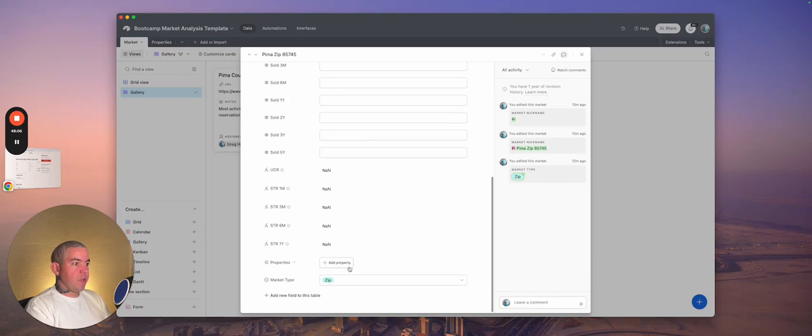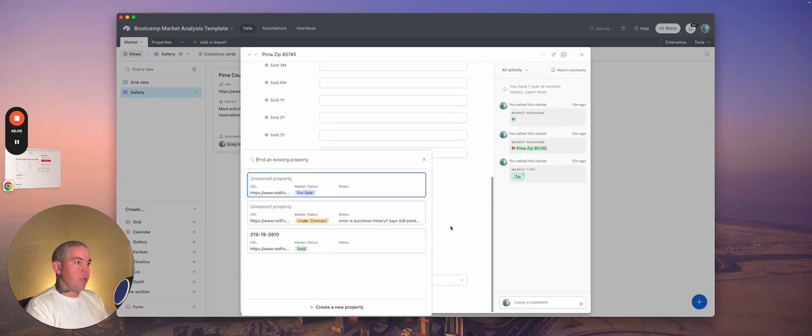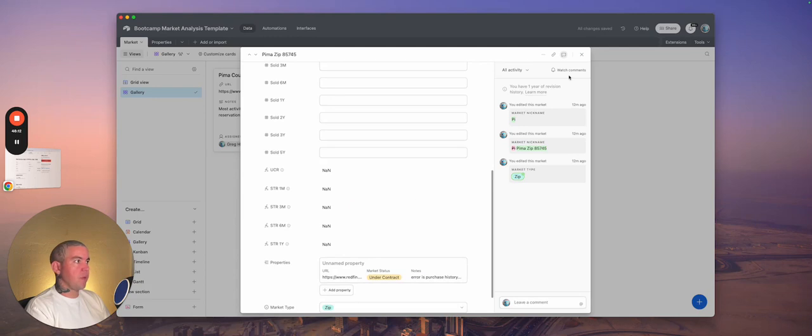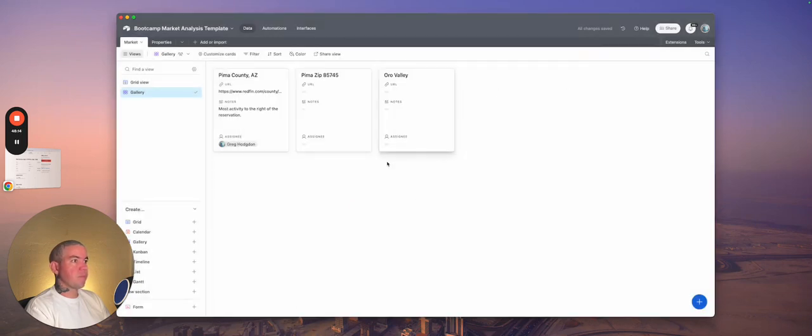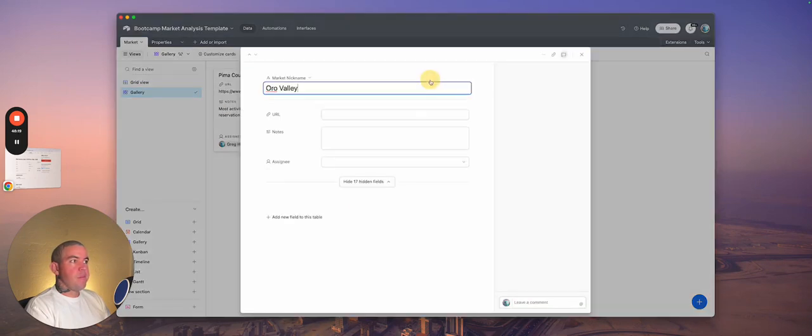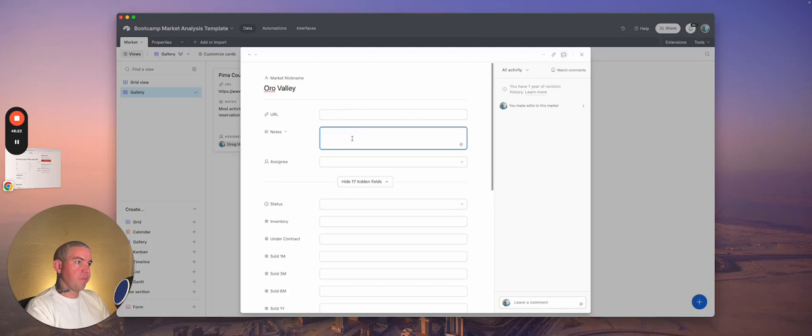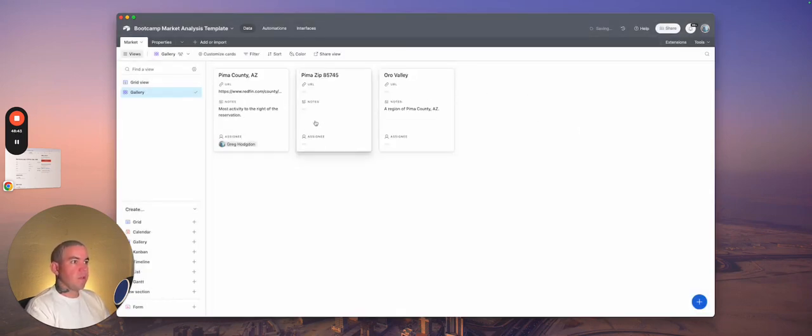Which reminds me, we can relate the same property to multiple markets. So this under contract one was from this zip code. This is a region of, I think it's a town, I don't know if it's a town or a city or what. I guess it's a city. But I think it's still in Tucson. It's fine. All right.